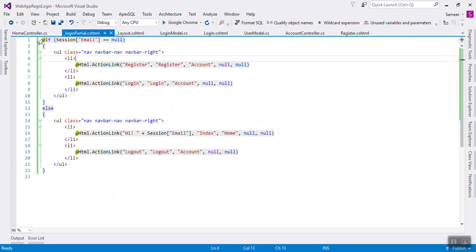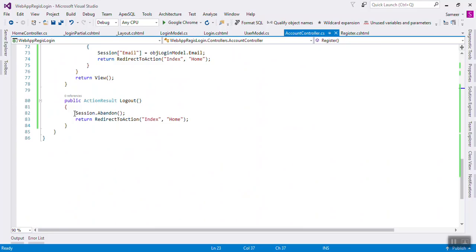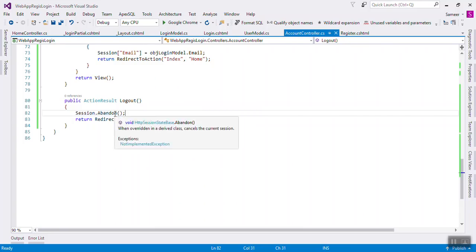Here I'm checking if the session is null, it should display register and login. If the session is not null, it should display the hi message with the email from the session and a logout. Once you click on logout, you go to the account controller, and it will delete all the sessions you have created, and it will redirect to the home page.